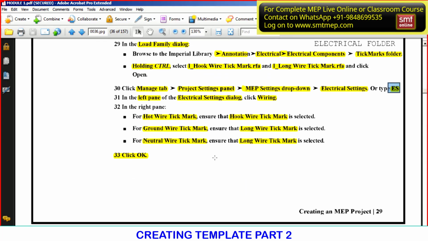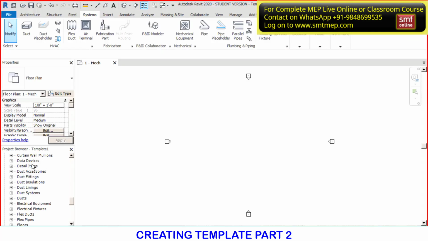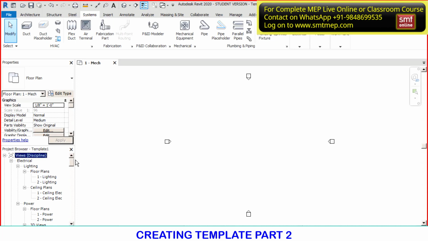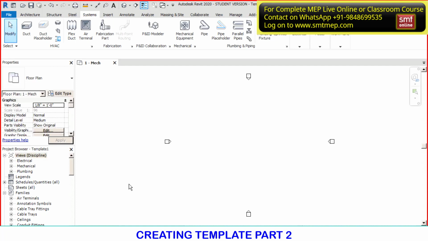Okay, if you want you can organize the project browser. It's not required all the time. You see the project browser at the left side. In that by default you'll find electrical, then mechanical, meaning subdisciplines, etc. So I'm interested to rearrange this if you want, not all the time. I am creating a template file, so when I change this order for the project browser, that will be available in the template file, and that same template file I can use for multiple projects. I'll get the same settings.